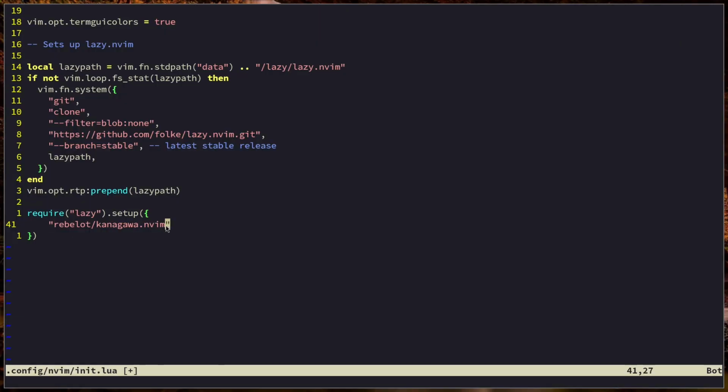And inside of here, we're going to provide the shortened URL for our Kanagawa plugin. This is all you need for now, right? To set up a color scheme, this is all you need. Okay, so we've defined it.